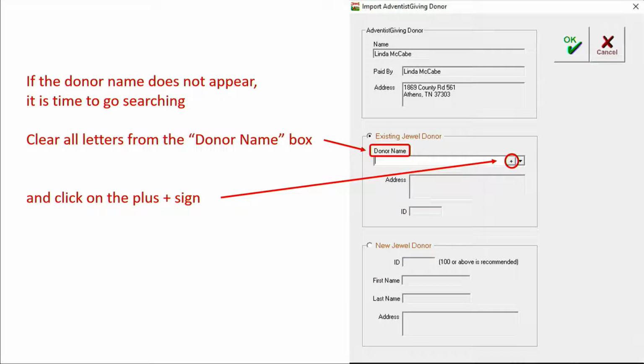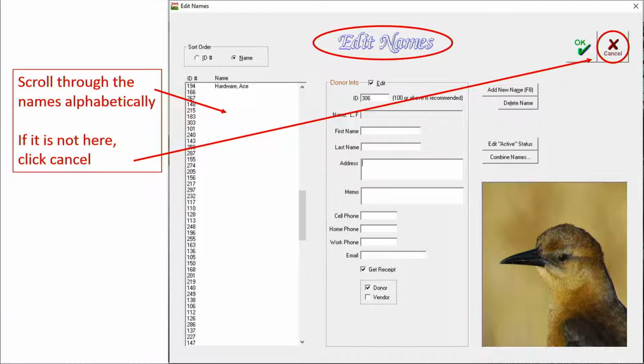If Jewel does not automatically fill in the rest of the name when you enter the last name, or if you're not sure that this person has donated before, you'll need to go searching. To do that, delete what you just entered under donor name and then click on the plus sign. This will take you to the Edit Names screen in Jewel. Here you can scroll through the existing Jewel names alphabetically to see if the one you need is there.